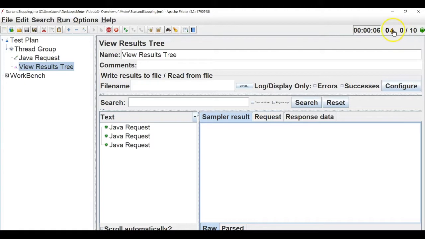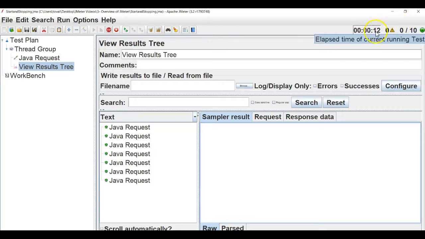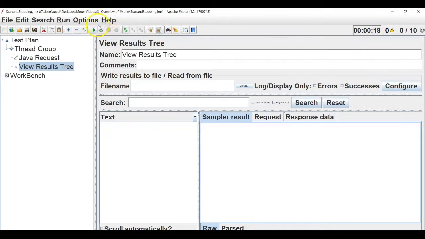You can clearly see here the total 10 requests and the number of current requests. You can see the execution time here. It is increasing, so it will go till 20 seconds and then it will stop. Okay, so it stopped in 18 seconds, right? I will run this again.